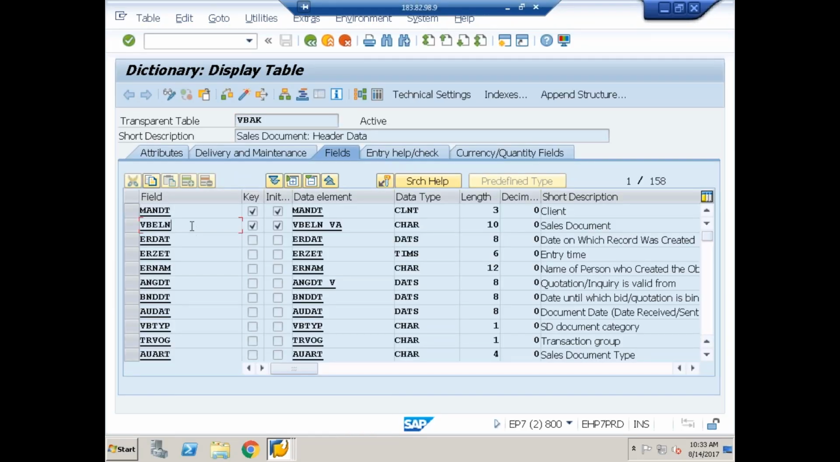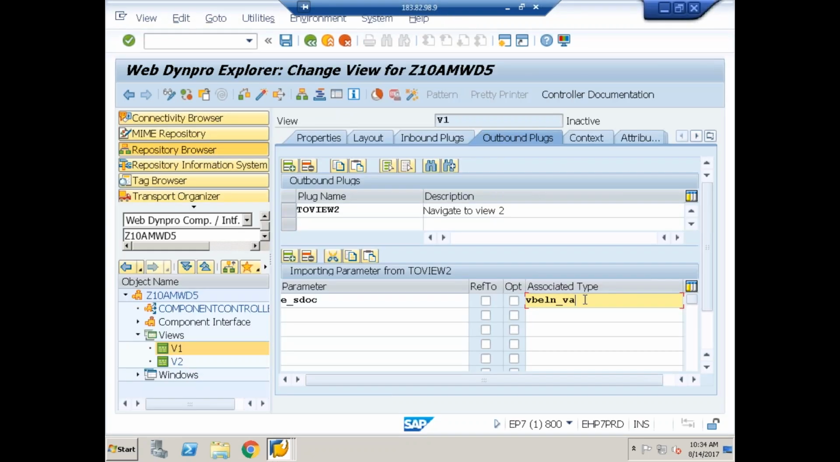Yeah. In the VBAK table for Weblen, what is the data element? Weblen underscore VS. So I'm referring to that particular data element. Okay. So for this outbound plug, I took one export parameter E underscore SDoc, which is of type Weblen underscore VA. Done. Right? Then what do I have to do?